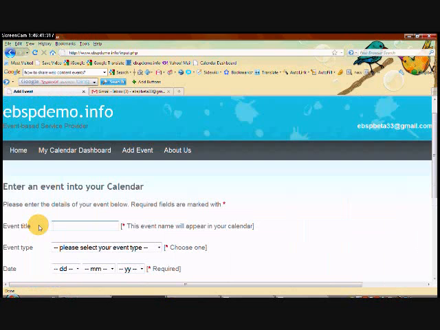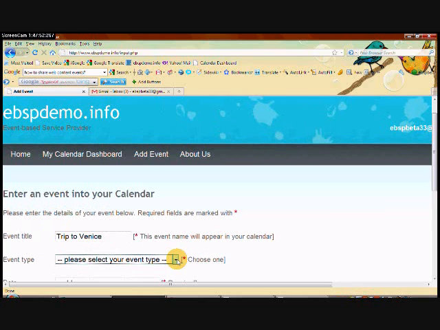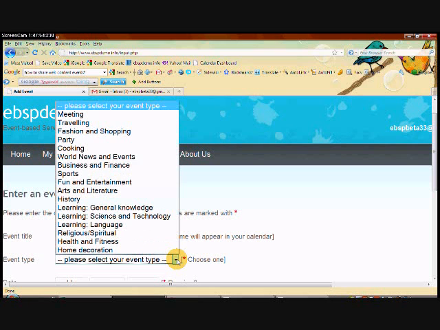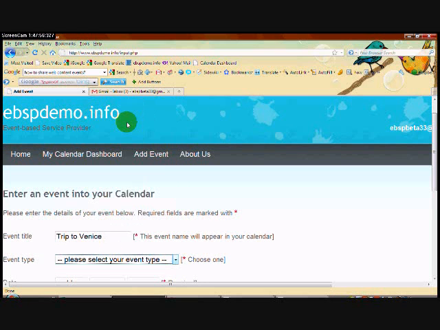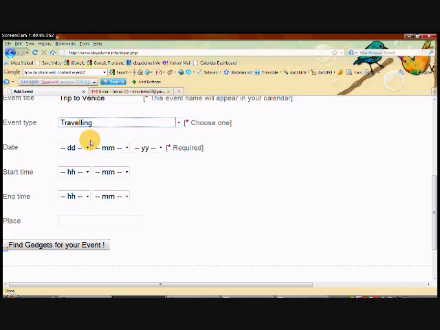You will be asked to enter the details of your event. Put any title or name for your event. In the event type, you select one from the categories provided. Set a date. If time is important for your event, you can set the start time and the end time. As in the case of a meeting, you can enter the place. Now click Find Gadgets for your event.